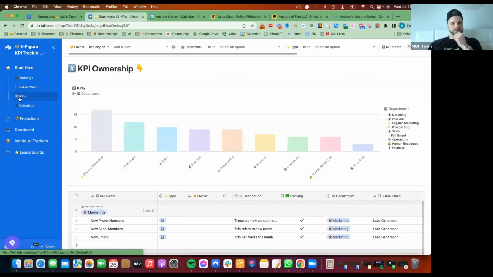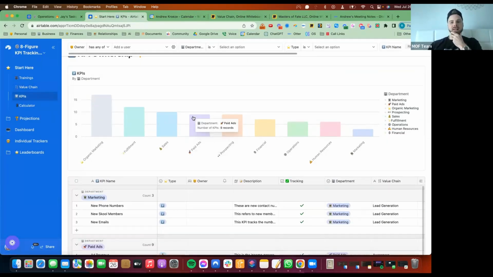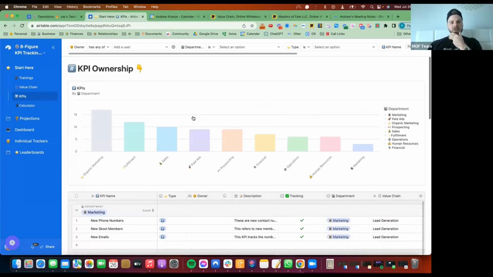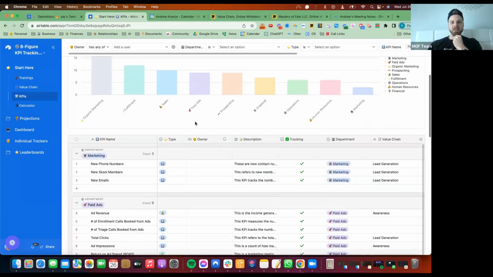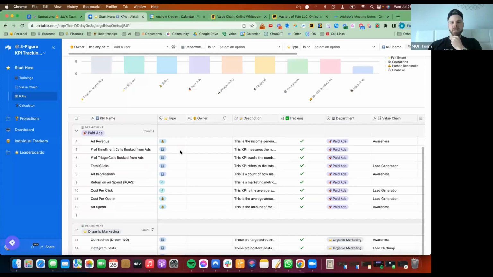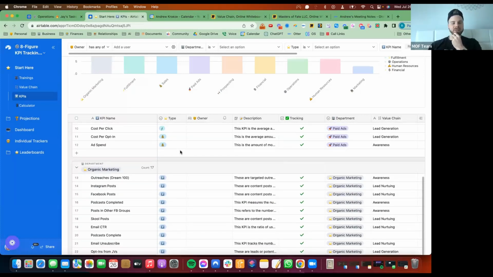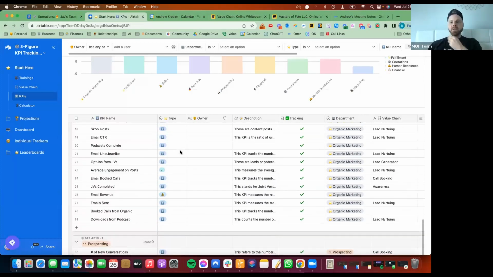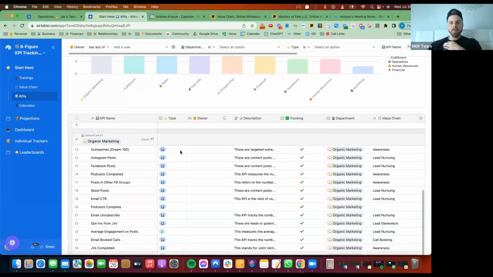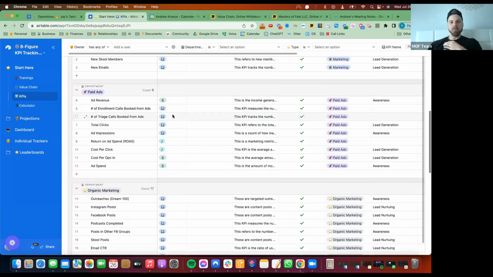Then you have all of your KPIs here. So how this works is you can see the data right here that we preloaded: 17 records for organic KPI tracking, 12 for fulfillment, 10 for sales, 9 for paid ads, 9 for prospecting, and so on and so forth. These are the critical numbers that I recommend any business over 7 figures is tracking. But you can remove or add any numbers here, and it's broken down by department.